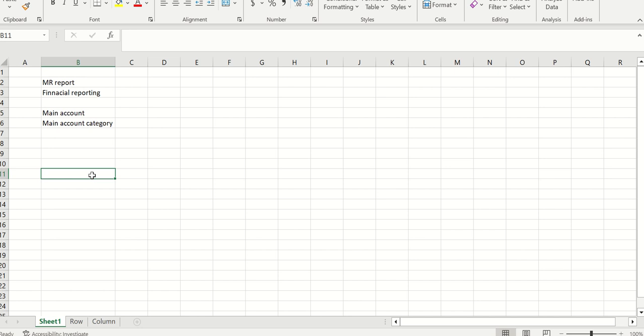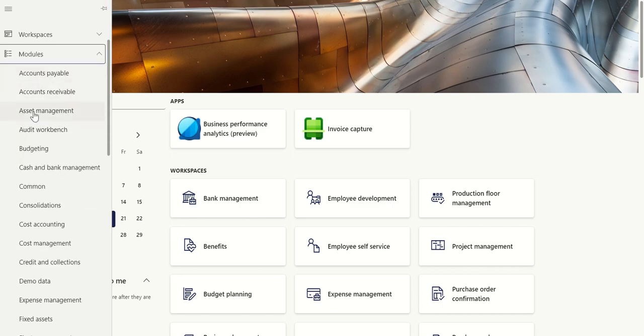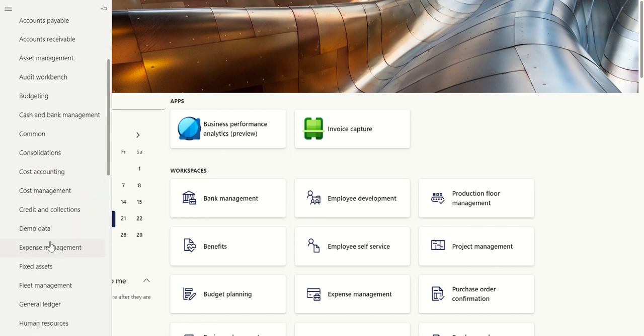Depending upon the client requirement, we can pick either main account or main account category. Today let's try to understand from the main account perspective. So let's say I want to define one P&L report. Before that, let me take one example of what kind of report we're going to see.